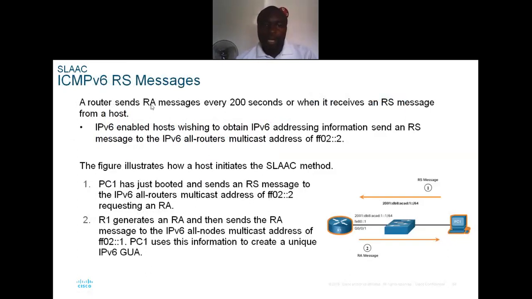A router sends a router advertisement message every 200 seconds, or when it receives a router solicitation message from a host. IPv6 enables hosts wishing to obtain IPv6 addressing information to send an RS, which is a router solicitation, or rather router request message, to the IPv6 router multicast address. This figure shows how a host initiates SLAAC. After booting, it sends a request. The request is called the router solicitation. That's this one here. It sends a request message to all the routers.